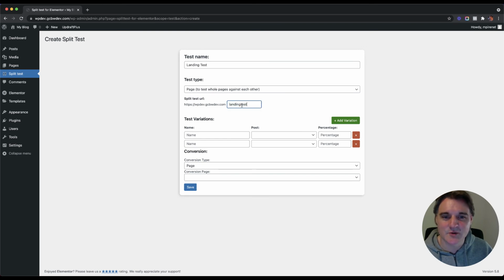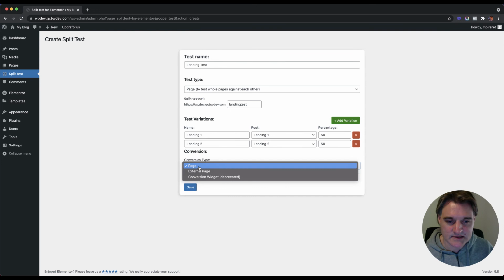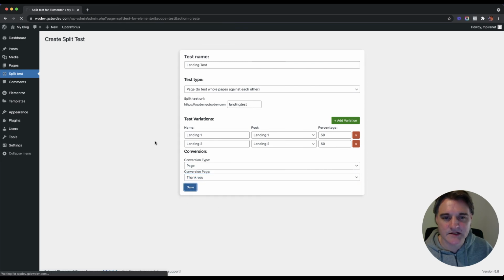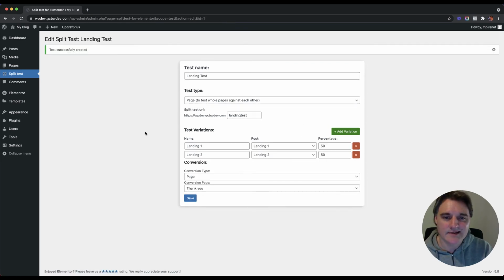I'm actually really not sure what this is meant for, but anyway. So these are the 2 we want to test as variations. We've got landing 1, and we want 50-50. So 50% of the traffic goes to landing 1, and 50% goes to landing 2. Then we set the conversion. The conversion type is a page, which is going to be our thank you page. Then we save that, and that is that.